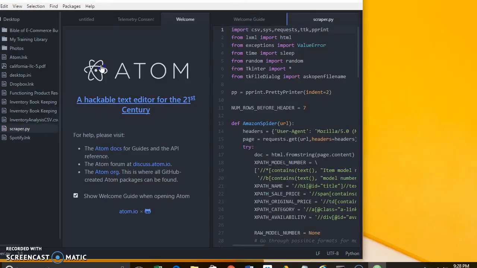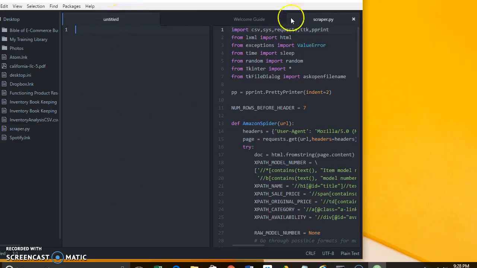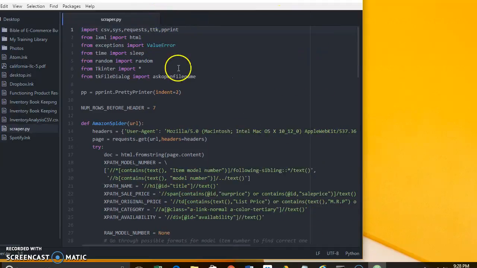Nice. So there it is. Okay, so close out of all this. You can just click on all these little X's up there. Yeah, close out of that. There we go. Nice.